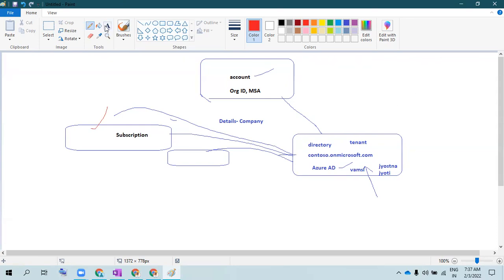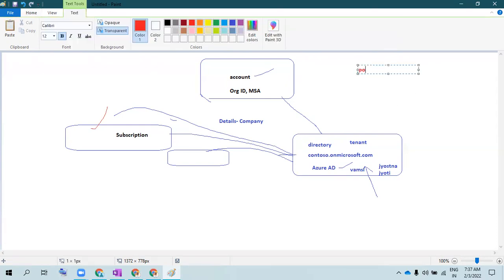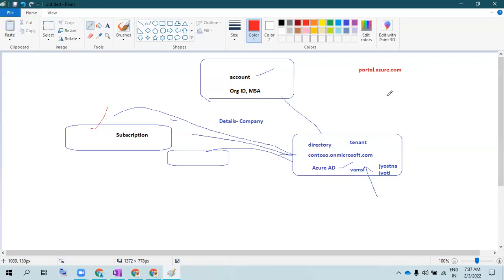When you log into Azure portal, let's say you log into portal.azure.com, that is the Azure portal URL, right? When you log in and you enter your email ID, let's say josna@contoso.com, right?